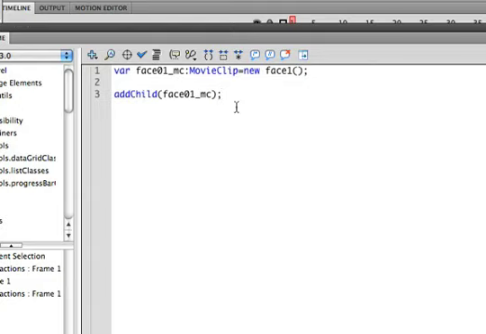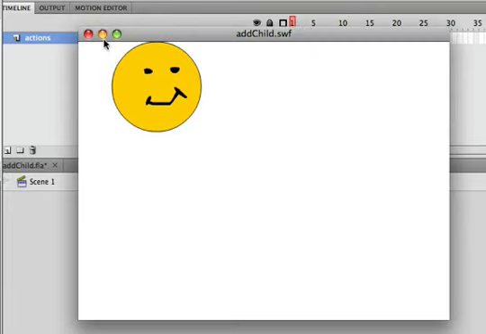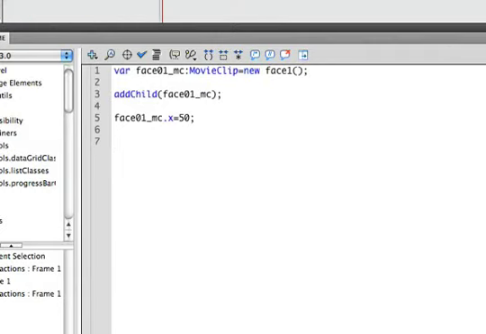So far, so good. Now, if I want to position that on the stage, I just have to reference that instance name, in this case, face01mc, and I'll say the x value equals 50. Okay, so that'll place it over a little bit. And now I'll test again. There we are. See how it moves it over at runtime. So just nothing on the stage. Use addChild, bring it out, place it there. So it's really pretty much that's it.